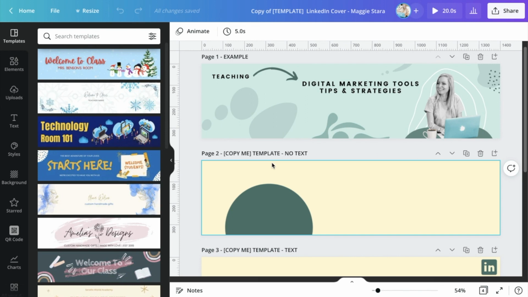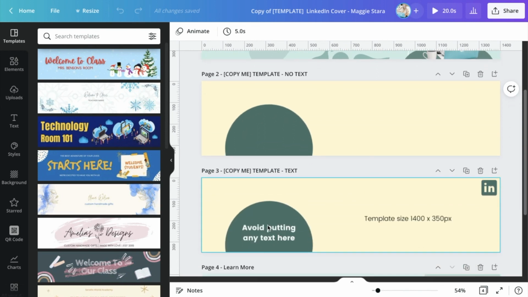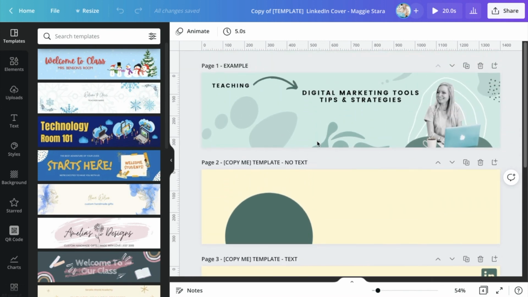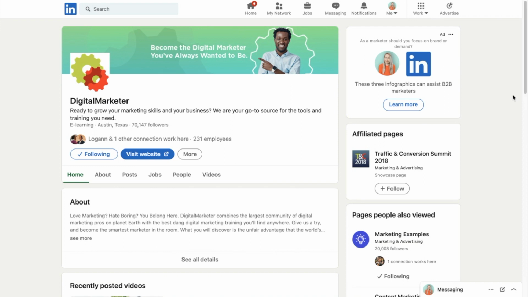And as with any Canva design, I like bringing in some inspiration shots first and foremost before going and using these templates. So I would just go on over to LinkedIn and have a look at some company pages like the one from Digital Marketer over here. So the dimensions of this will be slightly different, but just for inspiration purposes, it works.